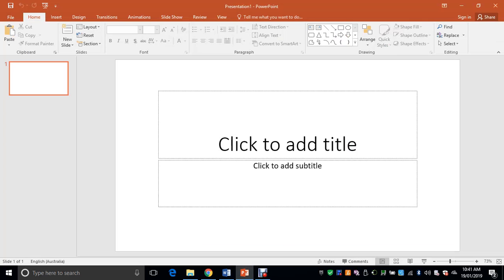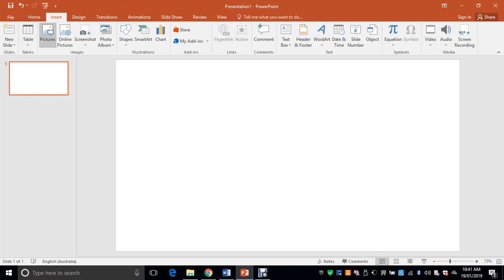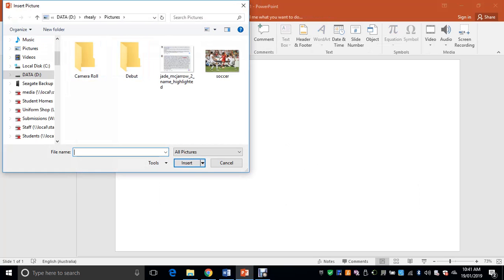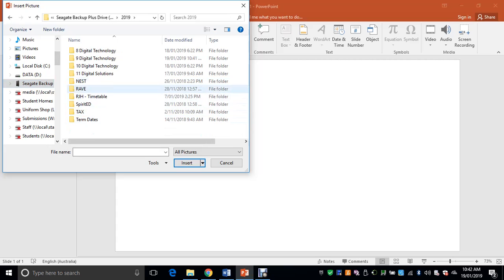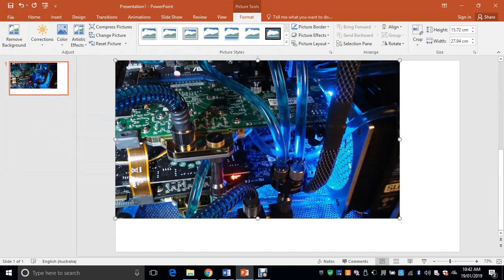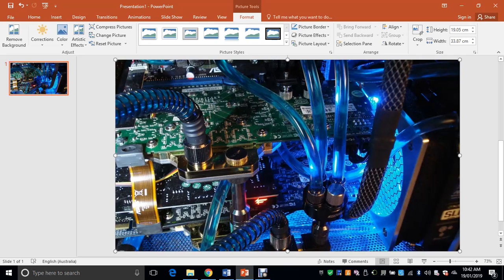Now I'm going to take out these titles. I'm going to insert my image, find the right spot. Okay, so that's looking pretty good. I'm just going to stretch it out so it fills up space. Cool. It's a nice sharp image.